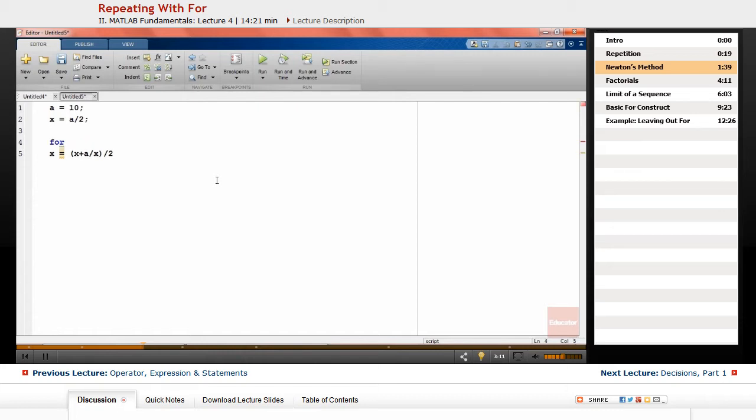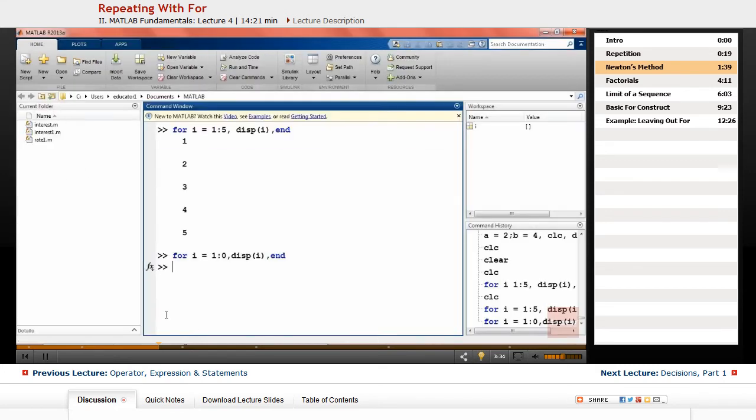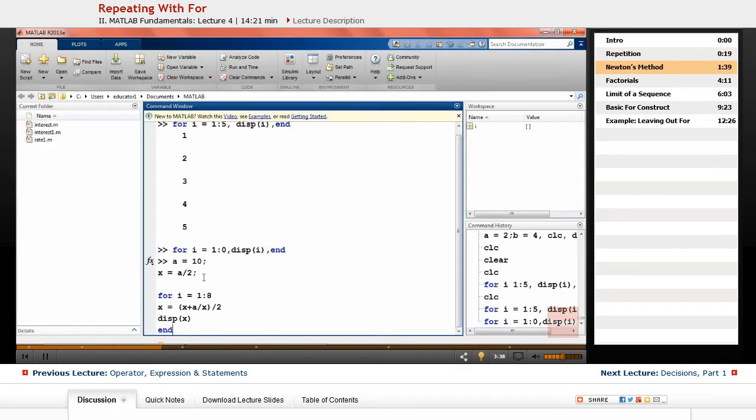As I said, let's do it for 8 times. So for I equal to 1 to 8, x is evaluated like this, and have x displayed at each step, and end. Copy all these commands in the Matlab command line.